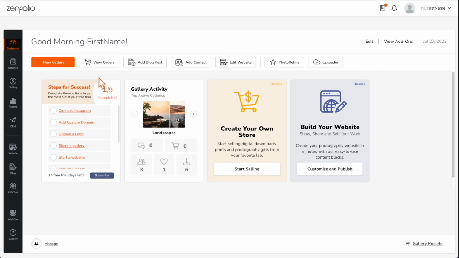Here, when you first get started, you will see the steps for success. This gives you a step-by-step guide of getting started with your account. You will also see an option with gallery activity. This will provide you a quick glance at some activity that is happening in some of your galleries.